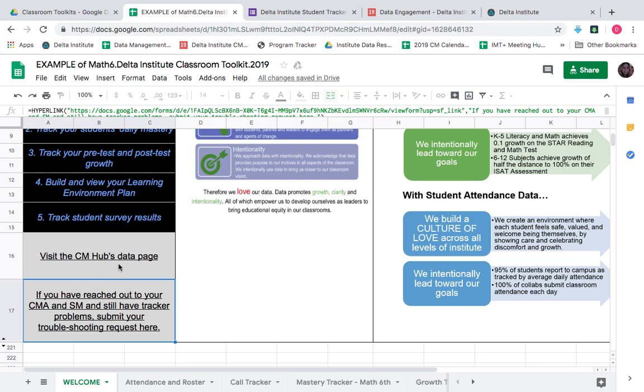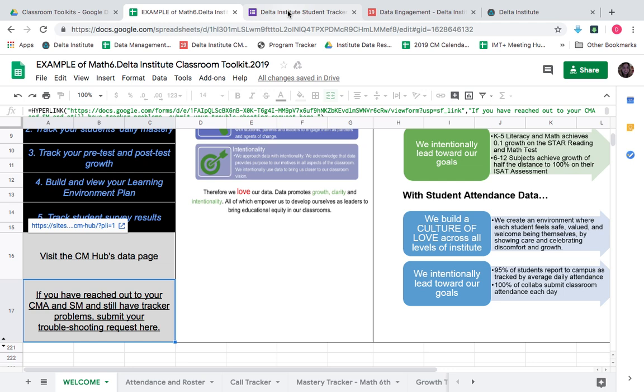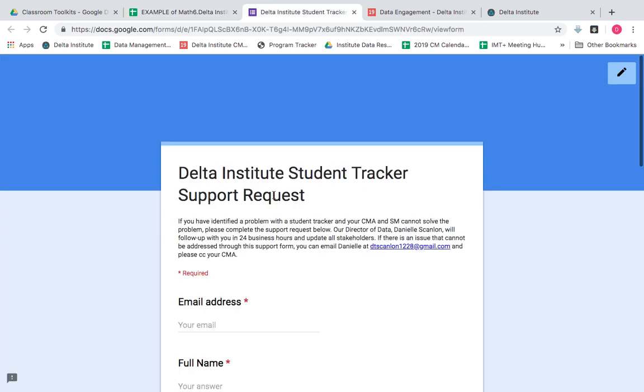Two important links in this welcome sheet are your Core Member Hub data page, which will bring you to this page right here, where you will see common questions and answers regarding student surveys and Delta Institute Classroom Toolkits. The next link is to our support request form. Before you request support on your toolkit, make sure you've reached out to your CMA and SM. If you're still having problems, then come to this link and submit a toolkit support request. I will reach out to you within 24 hours and help you fix your toolkit request.